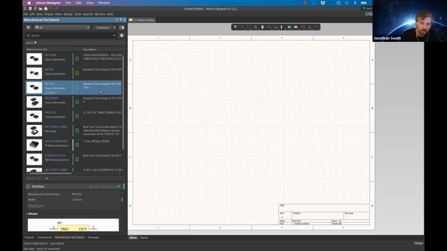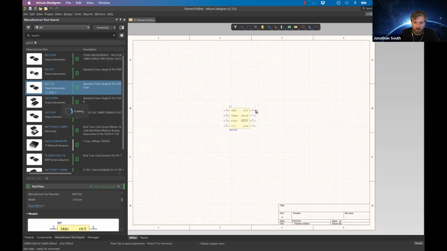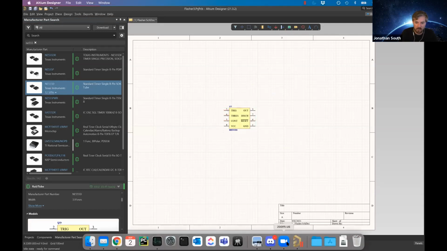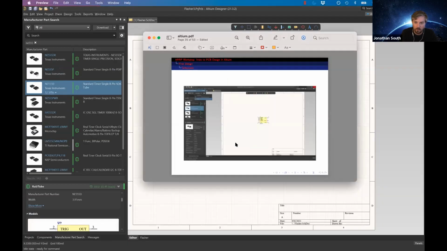Standard timer, single 8-pin SOIC. So think small outline integrated circuit if we refer back to our naming conventions. So I right click on it and I'm going to go place. And just going to put that one in the middle. Okay, and escape will clear out your active selection to place. Cool, so then we just start building our circuit up around that, placing components.